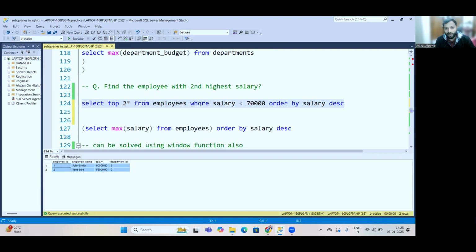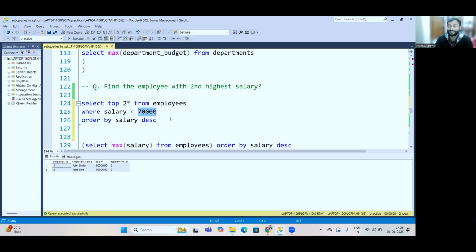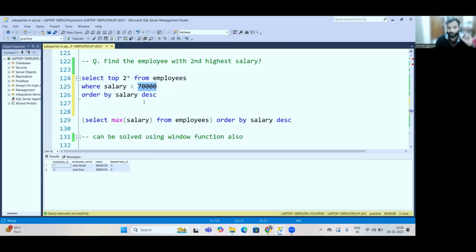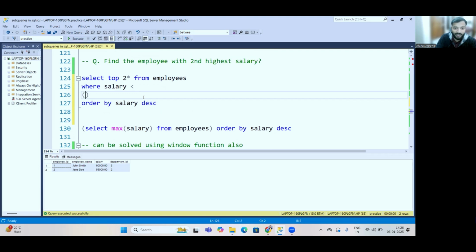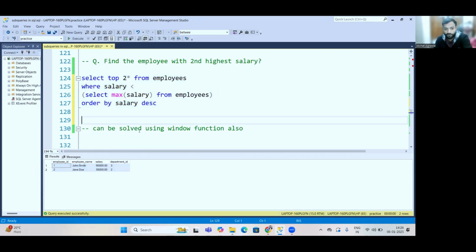But again, the only challenge in this query is that 70,000. It's a static value. So to remove this, I will use a subquery. Salary is less than, inside a bracket, I will write select max of salary from the employees table. Right now, this query is dynamic and it will give me the desired output. I hope that's very easy and understandable for all of you, right?